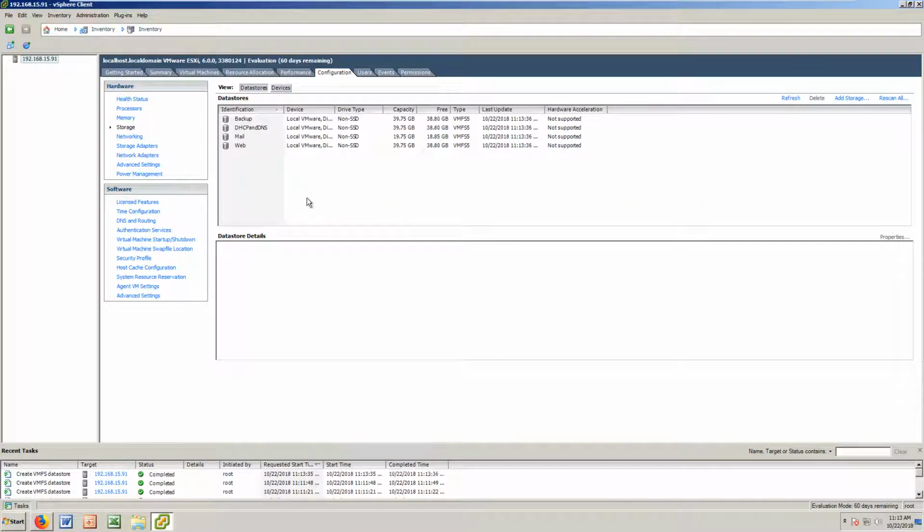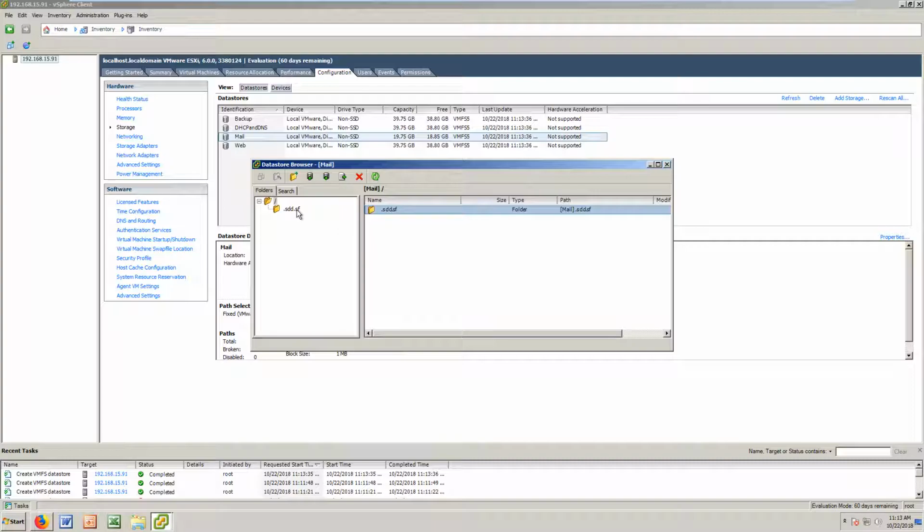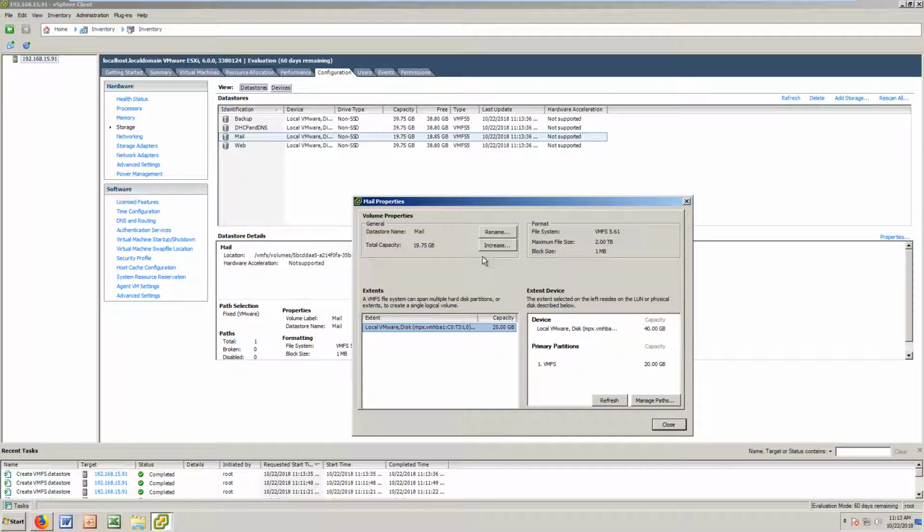So we can click on finish, and there we go, we have it set up. So here at Mail, we do have browse data store. As you can see, you can upload files to the data store, you can download, you can delete stuff, you can refresh, and you can also go to properties where you can see and increase partition sizes.